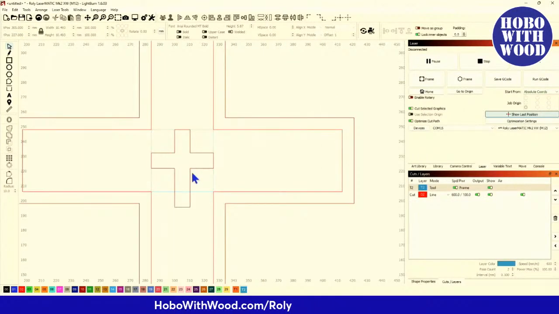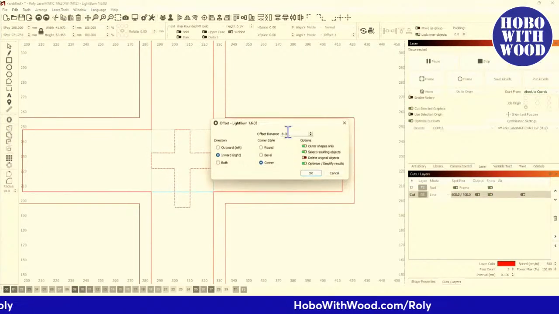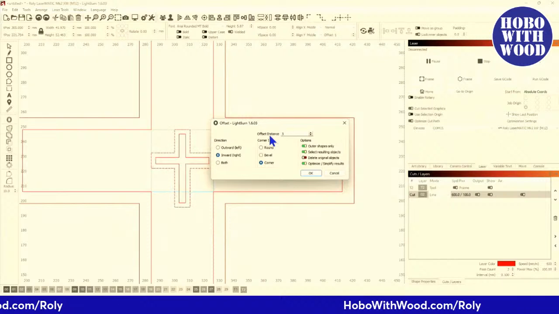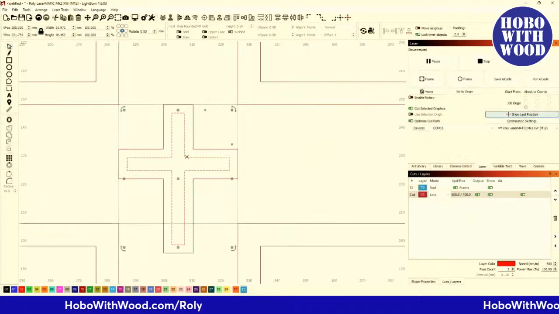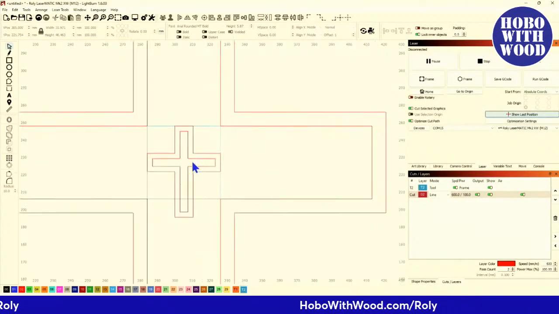Now that needs an offset as well. Let's take a look and see how that's going to look. Let's do, what's 4? 4 is too small. 3, I'm going to do 3 millimeters on that. So that one's going to be a little bit less than the other pieces, but that looks better for me.